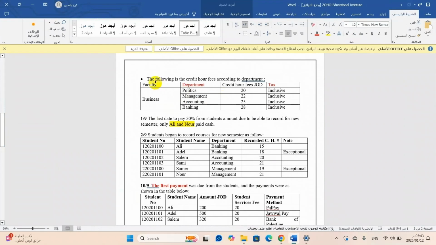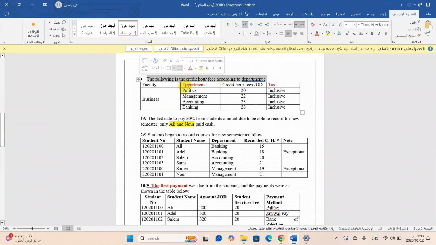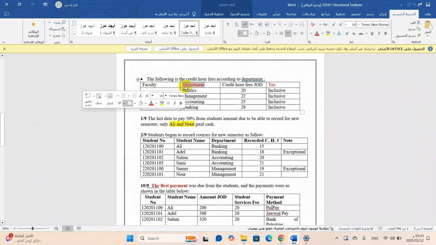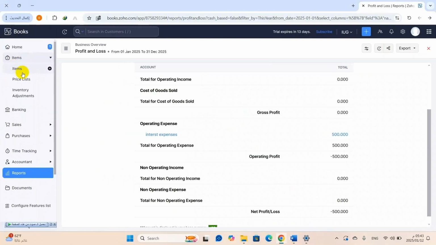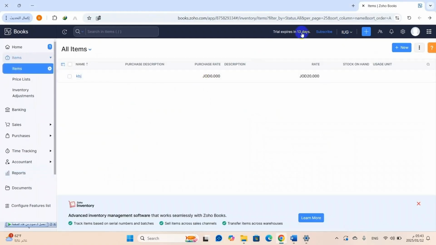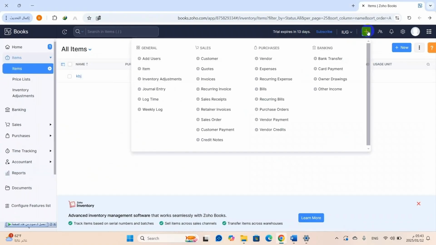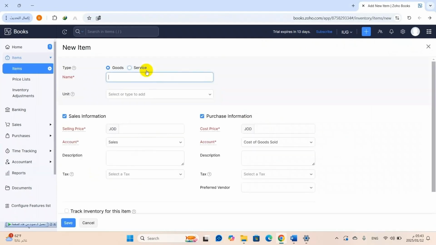The following is the credit hour fees according to department. In this case, the department is considered as an item, so we will add departments as items in Zoho Books. So let's go to Zoho Books, go to item, or you can add it from this icon and item.